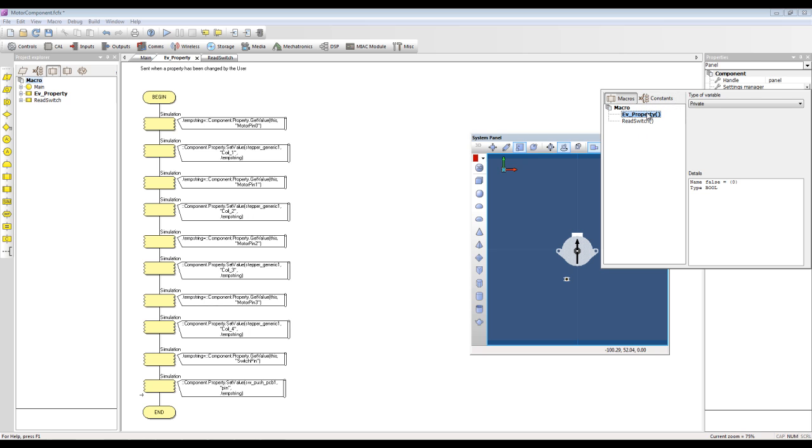So I've got this macro, and I'm going to change it from hidden to downloadable. And downloadable means it will simulate and it will download to an embedded target and function on the embedded target.